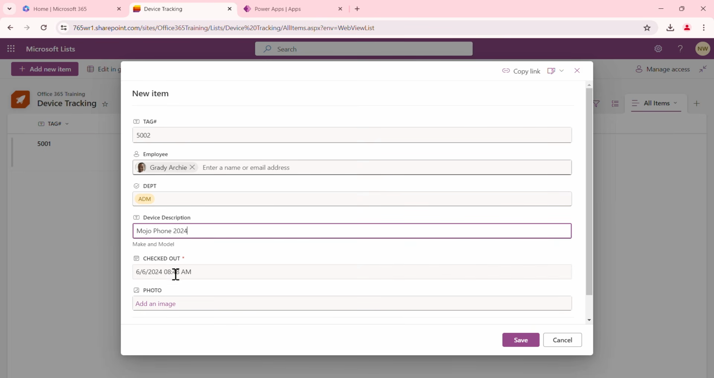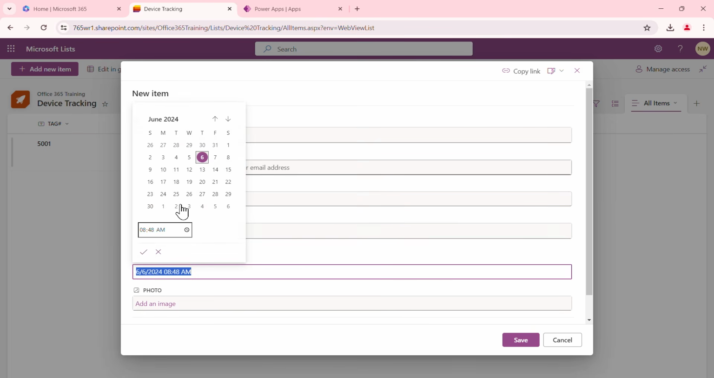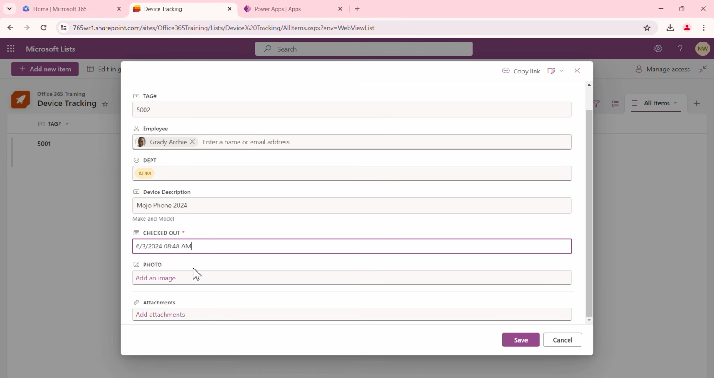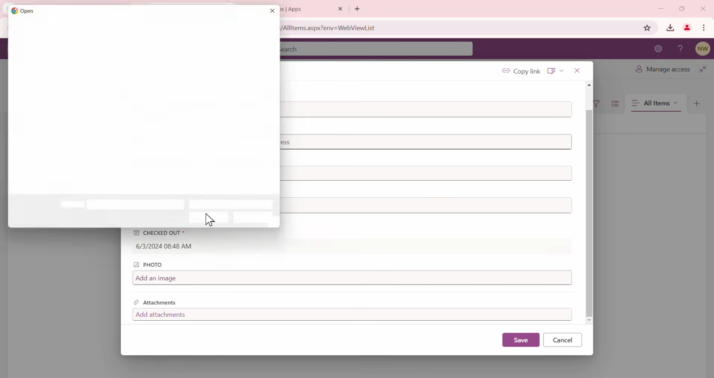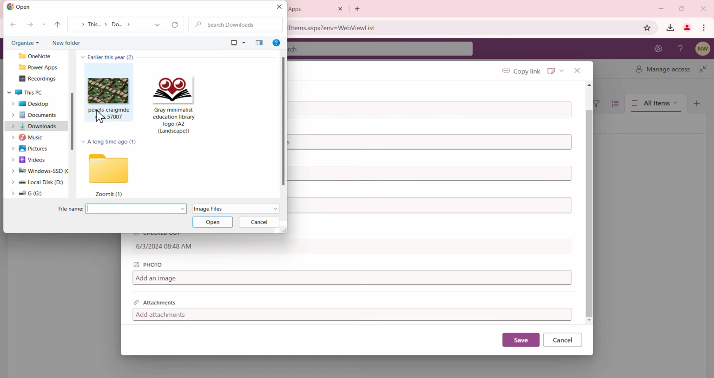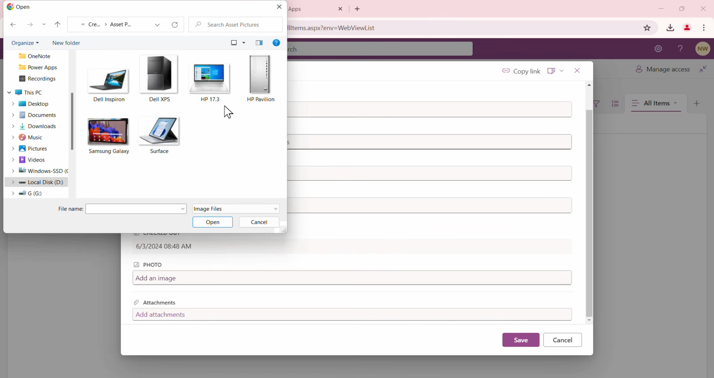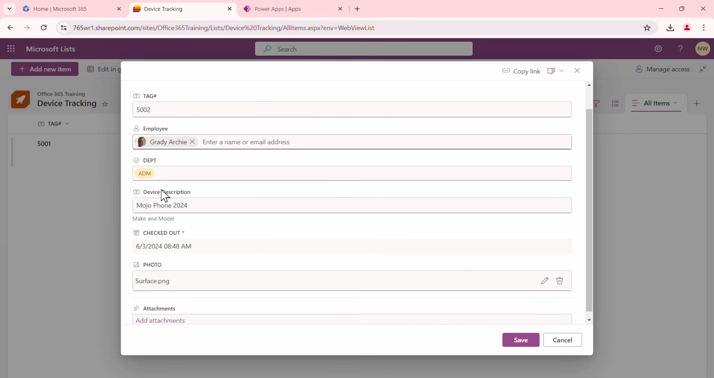It was checked out today, or I can change the date. I have a nice date picker here. Maybe I checked this out a little earlier. And even if I want to, I can add an image and add an attachment as well. I'll just complete this record here. So I'll head on over to, I'll grab, I don't have a phone, I'll go for this. And I'll press save.